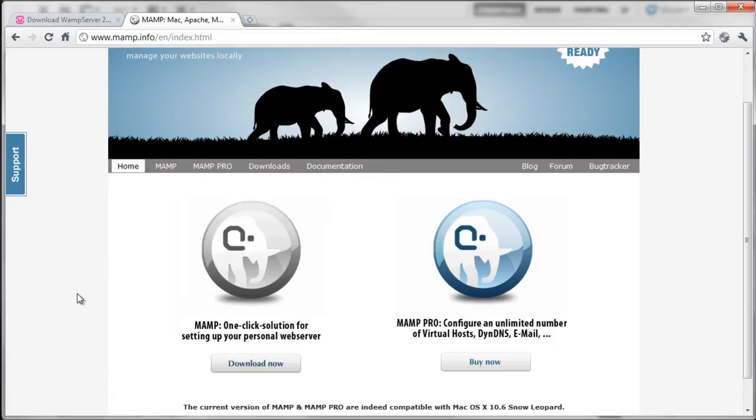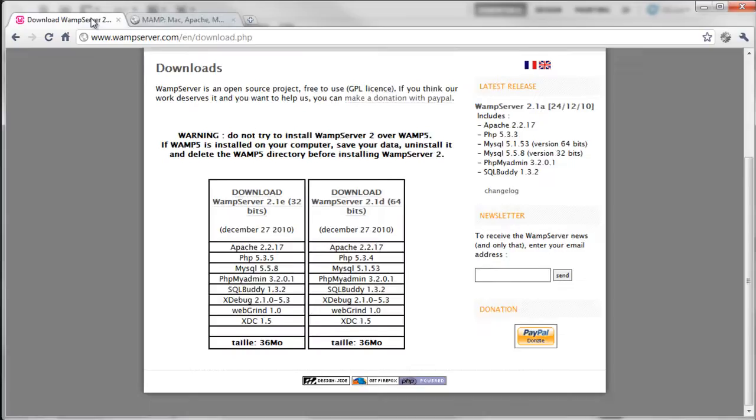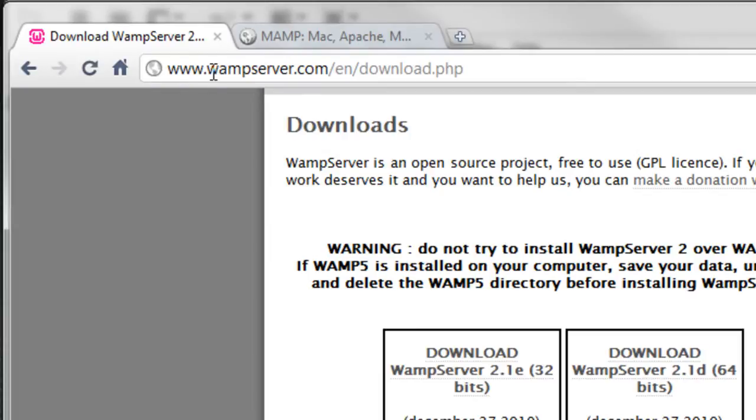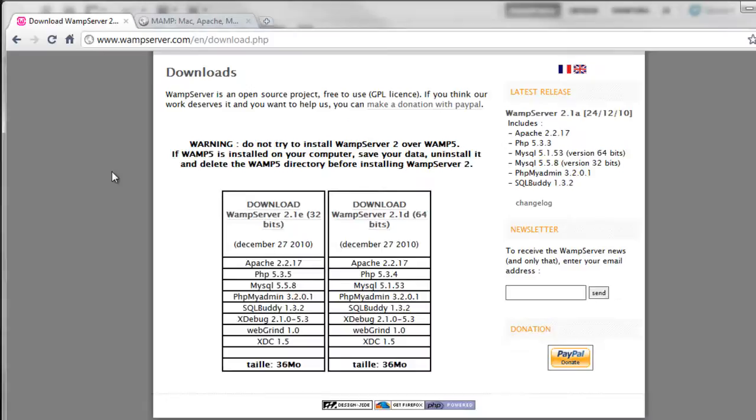Obviously, I haven't got a Mac, so I can't show you the installation of that, but I'm sure it's just a case of clicking Next as it is in Windows. If you're using the Windows platform, you want to come to www.wampserver.com, and again, all links in the description below.